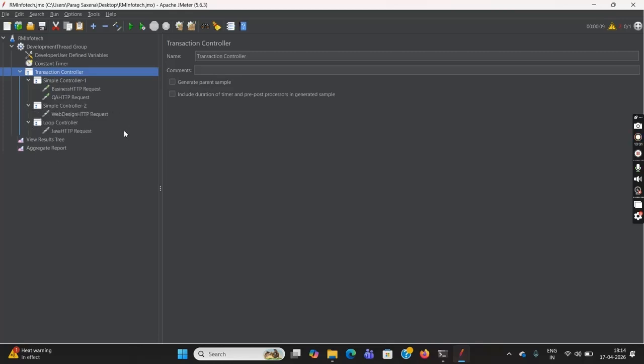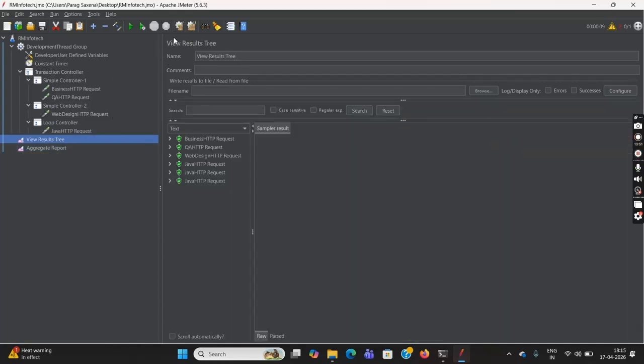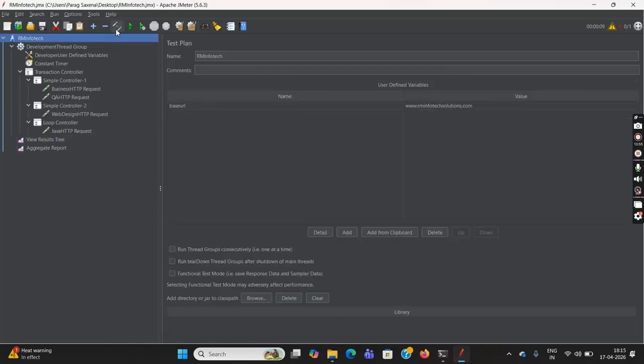But now I have added the transaction controller. Now what is the meaning of transaction controller? Look at this report. When I was executing it without the transaction controller, what was the output like? Now when I run it again, you will come to know what the meaning of transaction controller is. So I'm clearing it, and again going to the test plan and running the test.